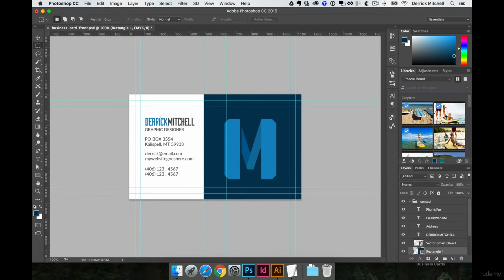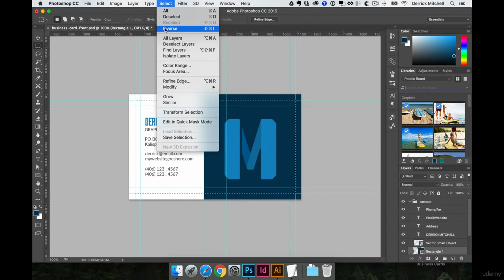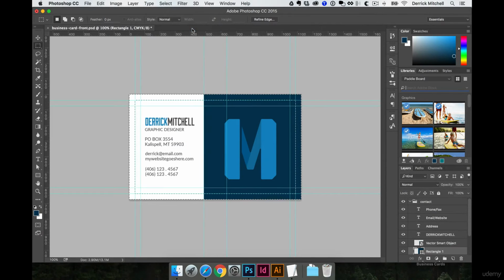I'll get my rectangle tool by hitting the letter M, and then I'll click and drag to my trim size area, and then I'll select the inverse, Command Shift I. Where's that at here? Inverse, there we go. Shift Command I, and now it selects just where my bleed area is.